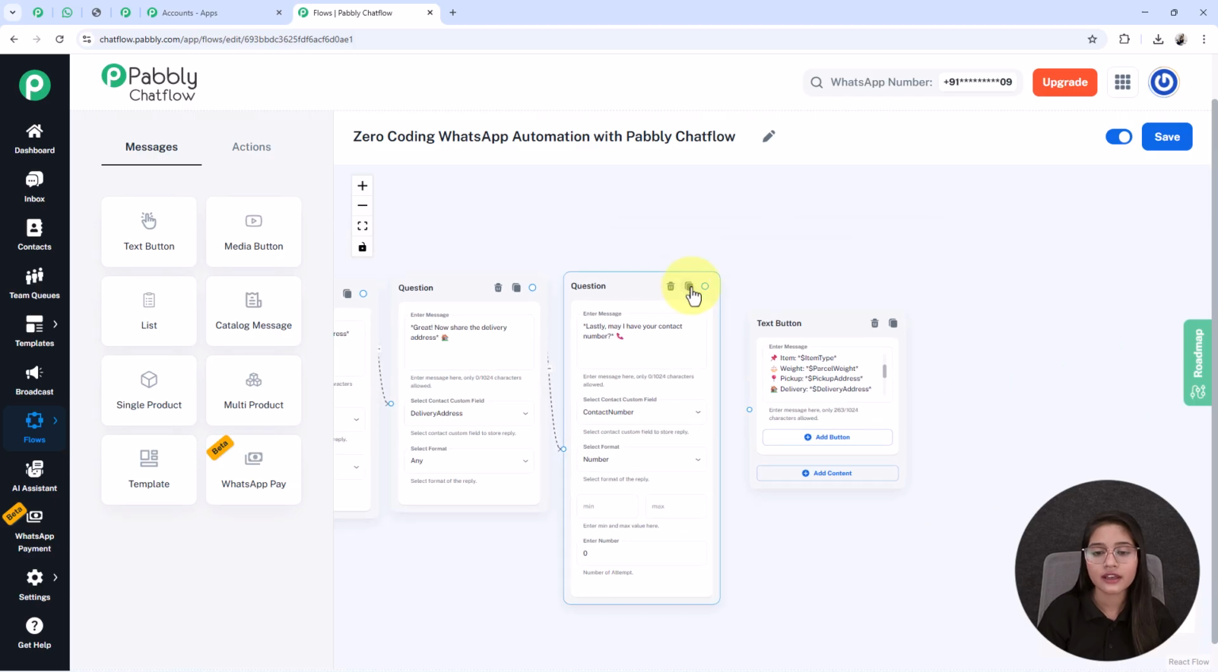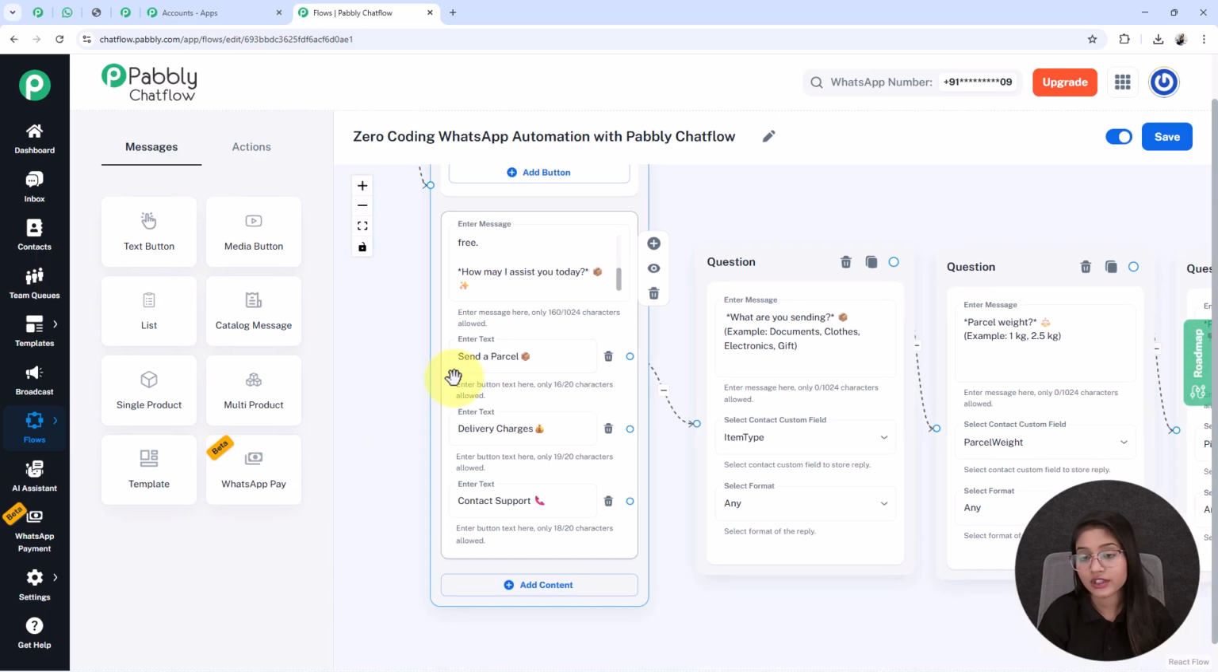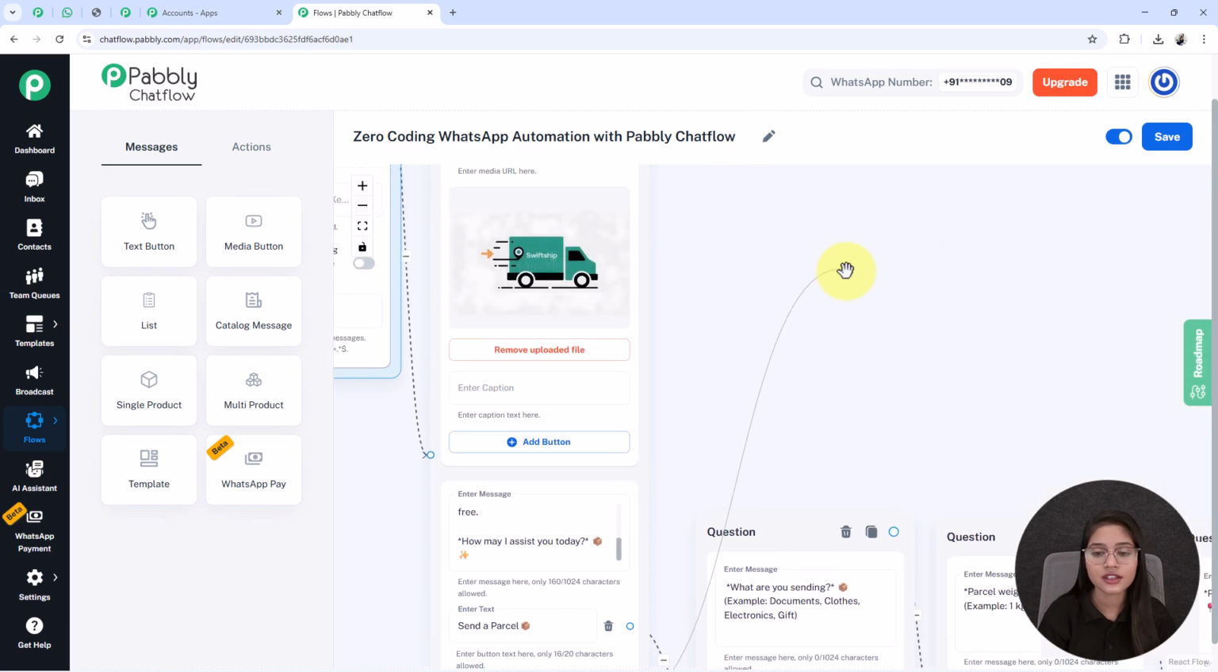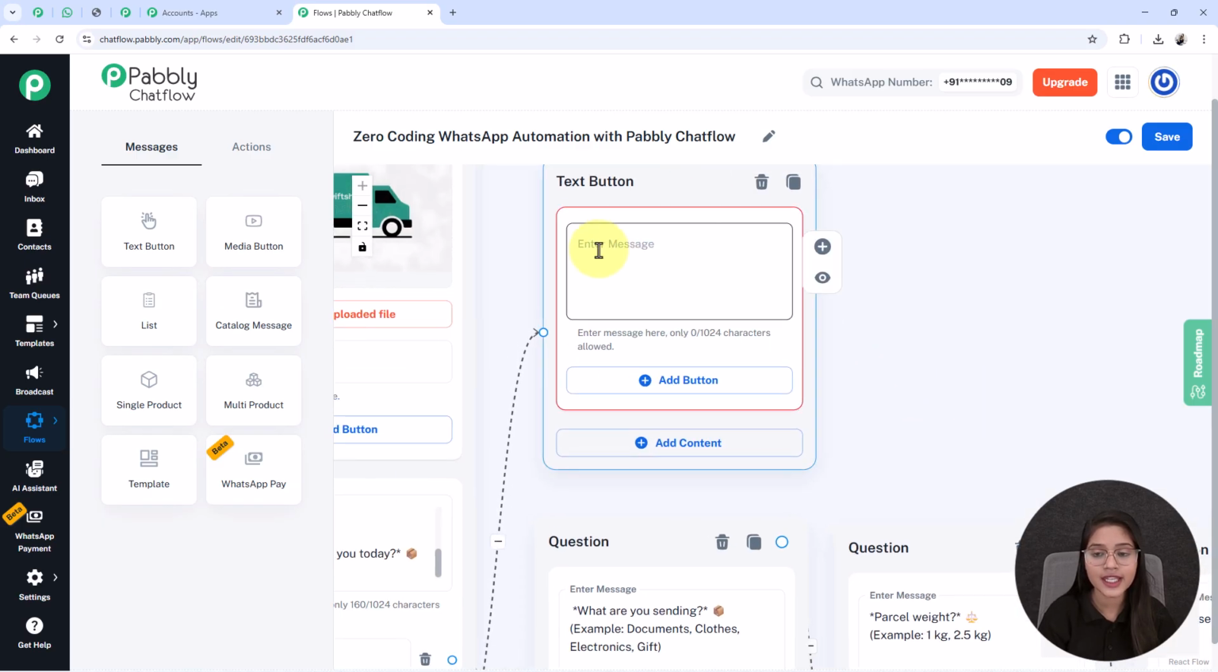After that I will link this question node to this. Here it is connected. Now the next button is delivery charges. If my users want to view the delivery charges, then they will click on this delivery charges button, then my bot will reply to them. For that I will click on this circle, drag a line and select the content type as text button and write all the delivery charges in this enter message box.